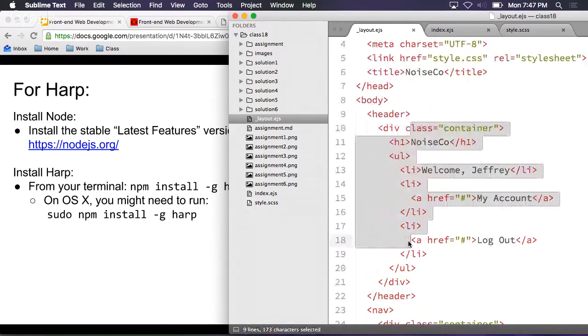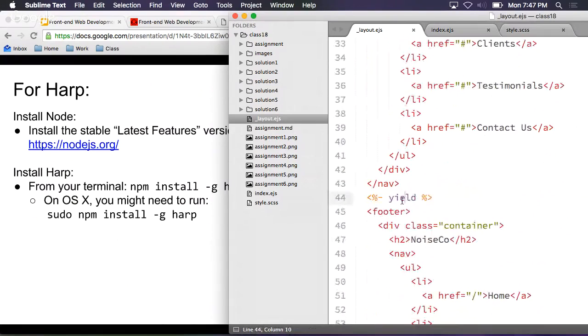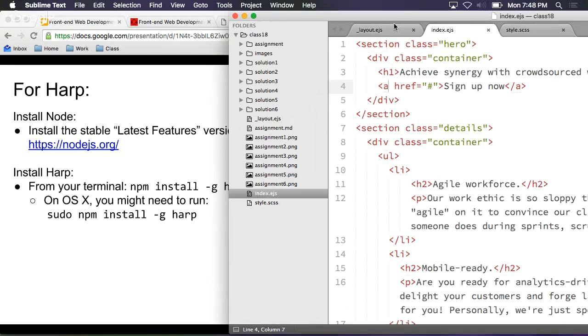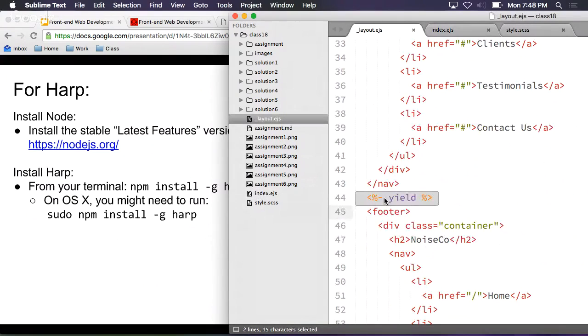Here's our header, and here's our nav. And then here's a really weird looking thing that doesn't look like HTML, because it's not HTML, it's EJS. These little EJS delimiters contain a keyword called yield, which essentially tells the EJS templating engine to go ahead and paste in whatever the contents of the page we are on. If you're loading up index, it's going to take the contents of index.ejs and throw them right inside here in between the top nav and the bottom footer, and now you've got a full HTML page.